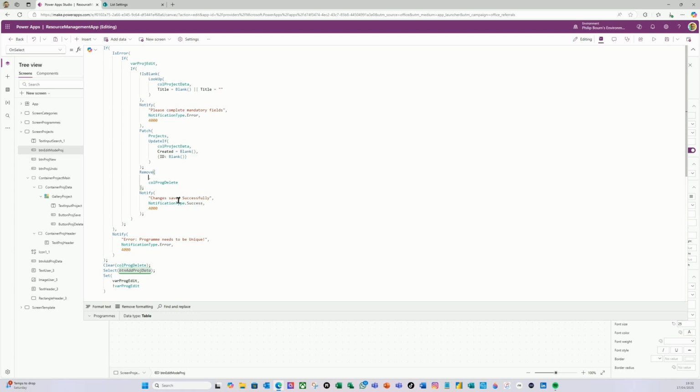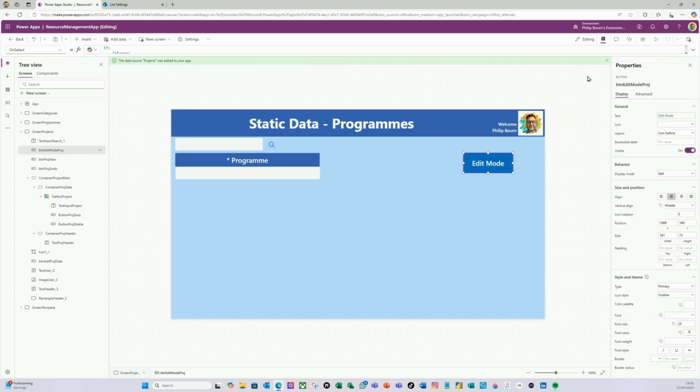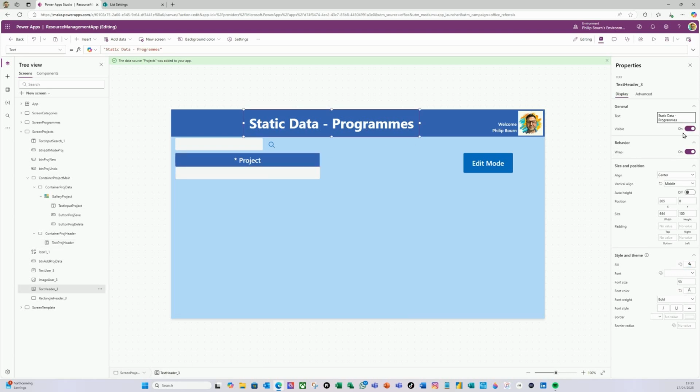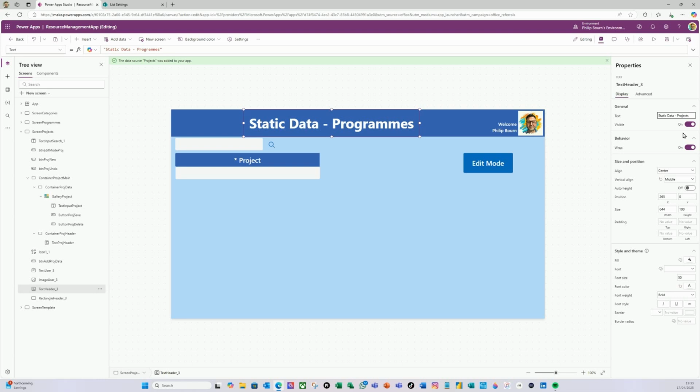That's going to be projects. It is blank. Change that to a J. Changes saved successfully. This is going to be project needs to be unique. Those have changed automatically based on renaming the buttons. I'm just going to change the variable to be var proj edit. There you go. I'll just press save there. Okay, I'm just going to change the header here to be project instead of program. And let's change the header here to be projects instead of programs. Hit return.